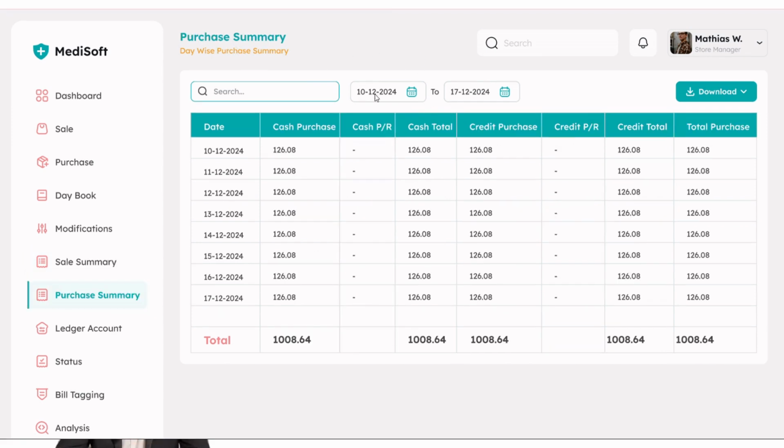Here in the Purchase Summary section, you can also check the purchase summary of a particular date and download the data here. That is all about the Etns Smart Inventory Management application.